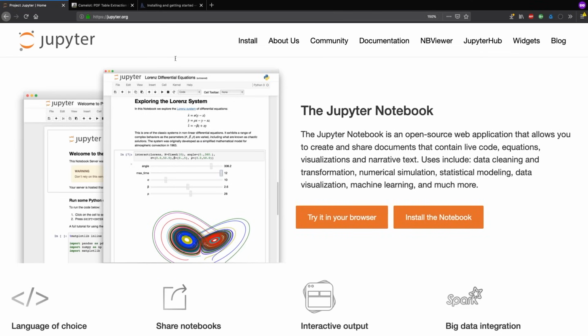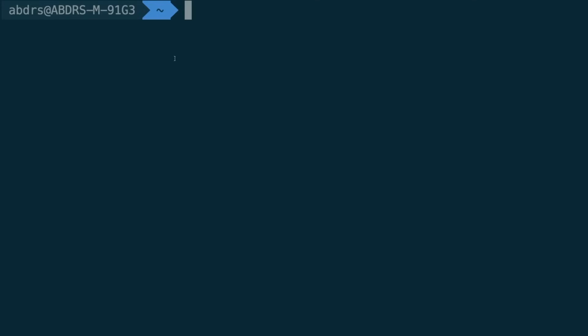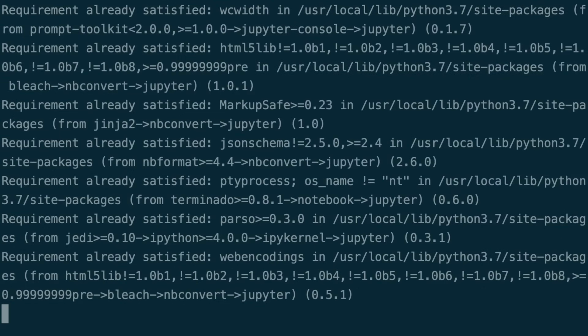Open your shell or terminal where you would be doing this installation. If you are using Mac, open your terminal, and if you are using Windows, open your command prompt. Once you open it, as we have seen in the previous videos, if you have Python 3, you type pip3 install jupyter. Once you press enter, this command will install Jupyter Notebook on our machine.